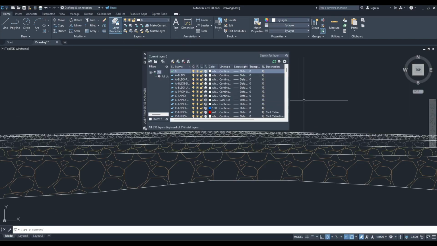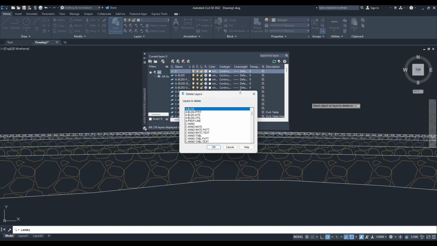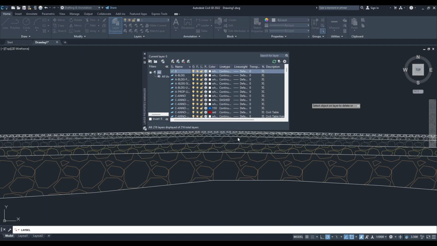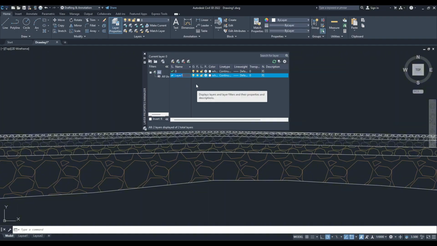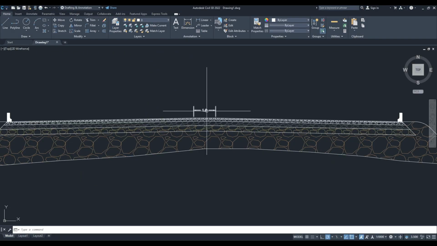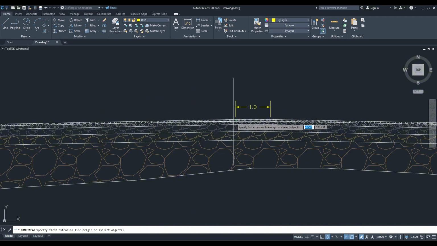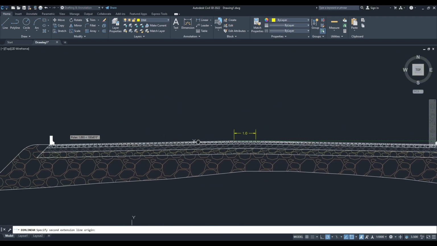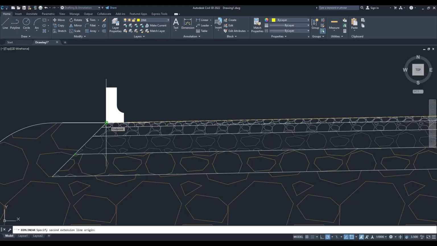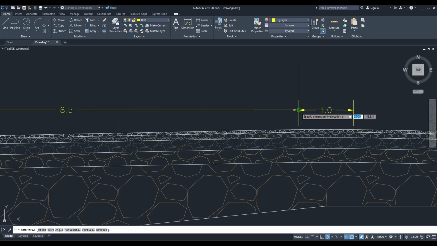Also make the layer, first delete these, layer name, and OK. Create a layer of dimension and yellow. OK. Select this and this and make the current layer dimension. DLI from the end of the median to the end of the road, it was 8.5.